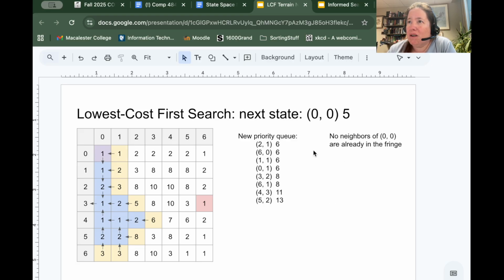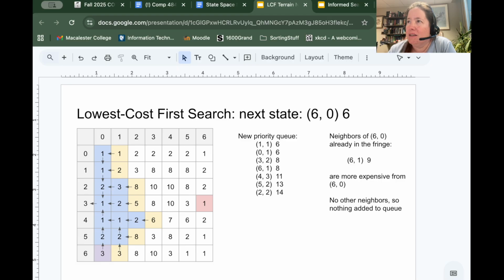We jump up here, and now we're looking at 0, 0. It only has 1 unvisited neighbor, and it's not in the fringe, so we add it. We jump back down to 2, 1, and it's more expensive to get to 1, 1 from 2, 1 than it is to get to it from 1, 0, so we don't do anything.